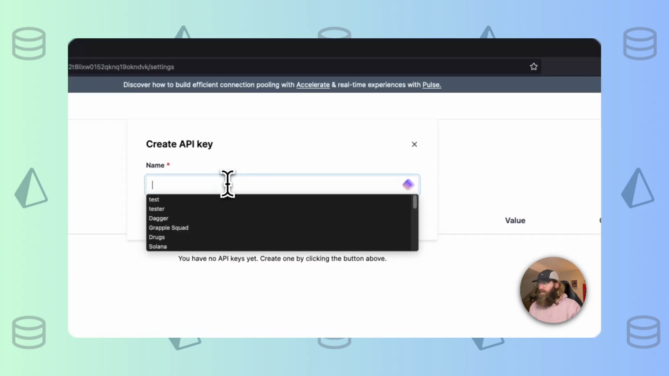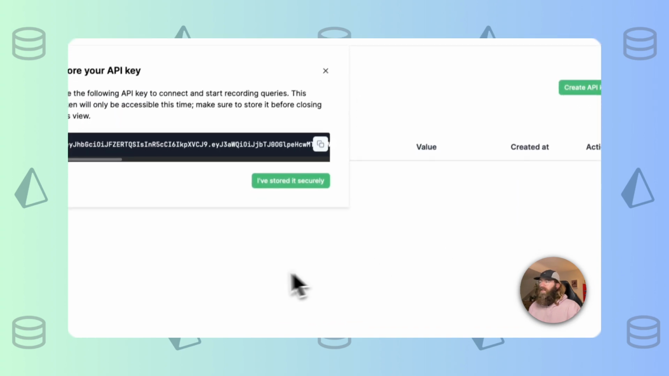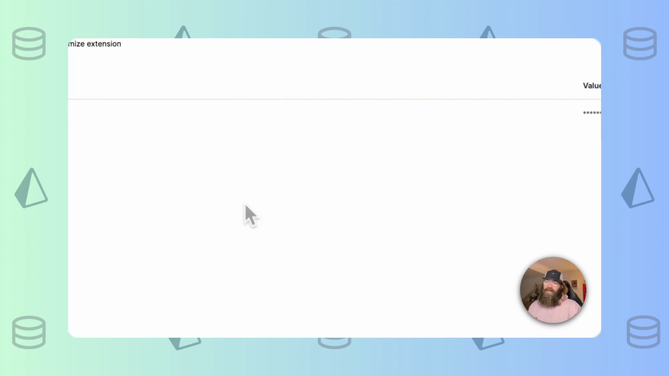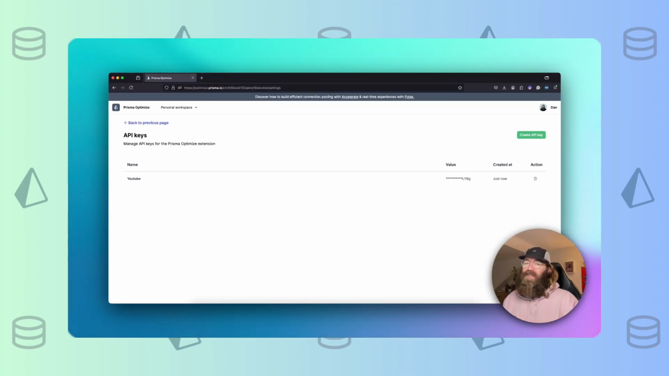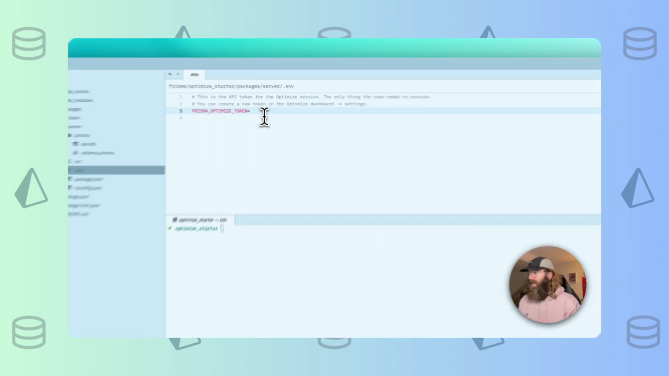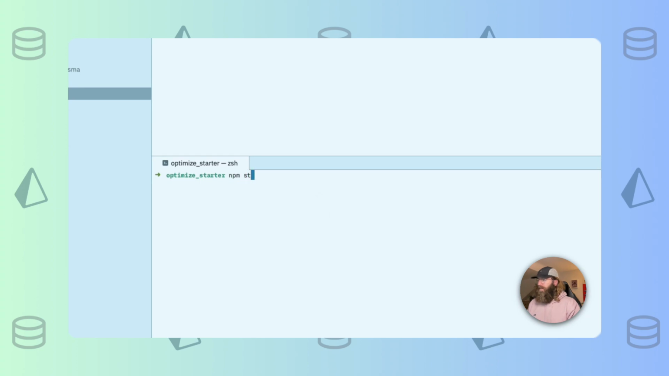Give it a name and create. And I'll give that a copy. Now don't worry, I will delete the key before this goes live. So now let's head back over to our project and add that API key. Back in the project, let's add our API key and then get this thing started. Give it a save and then run npm start.